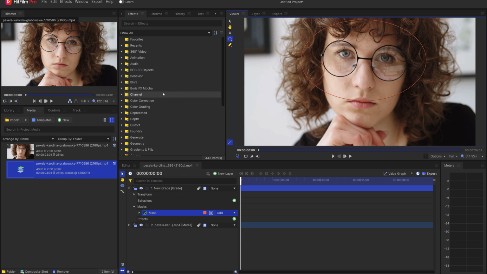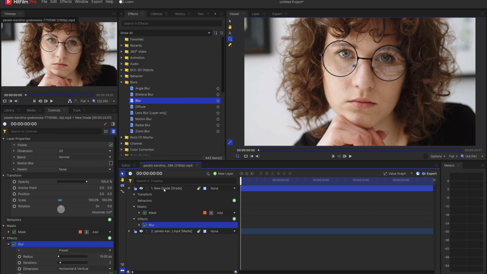Now I can add the blur. Under the Effects tab, find the Blurs folder. Select whatever blur you feel would work best. In this video, I'll choose the basic blur and drag it to the grade layer.